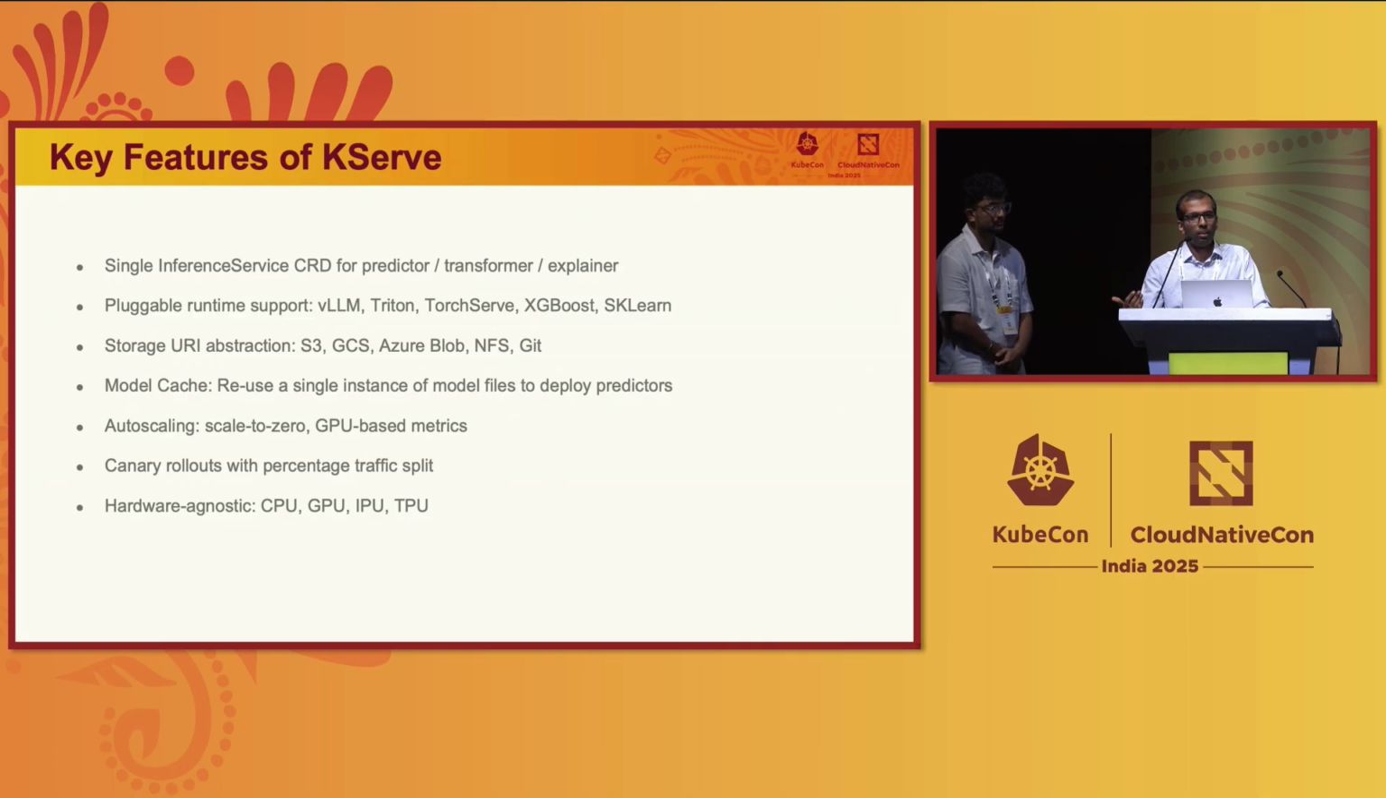And specifically, scale to 0 is very important when you want to save your GPU time. So for example, when you have traffic, you scale up. And when you have idle time, you scale back to 0, freeing up GPU and saving cost. And it can be based on different GPU metrics that you can configure. It provides various rollout strategies, as I said. And it is hardware-agnostic. You can run on any accelerator that is possible, be it CPU, AMX, GPU, IPU, etc.